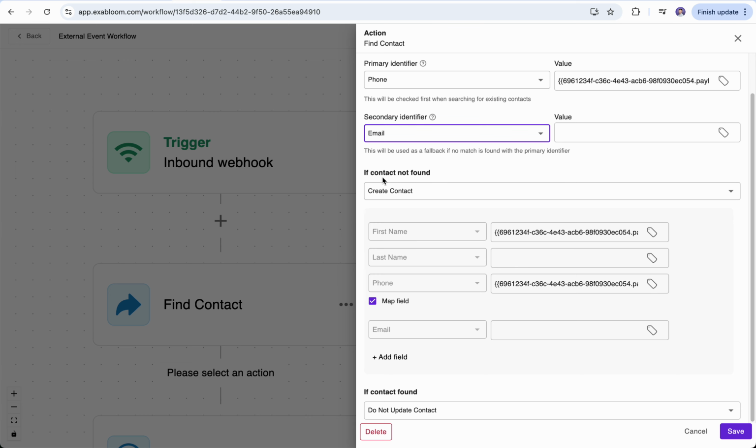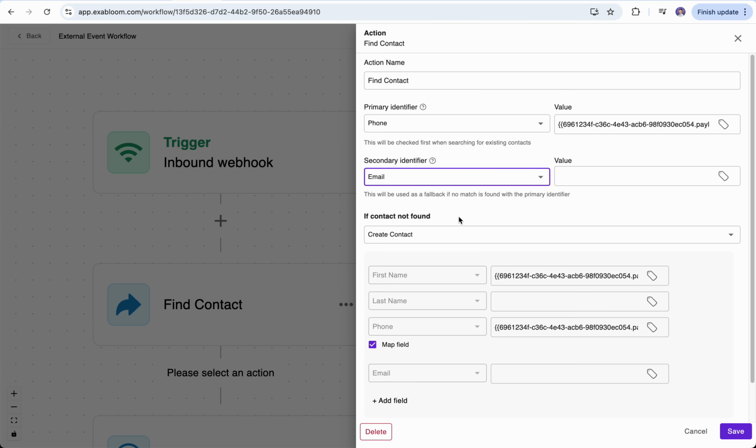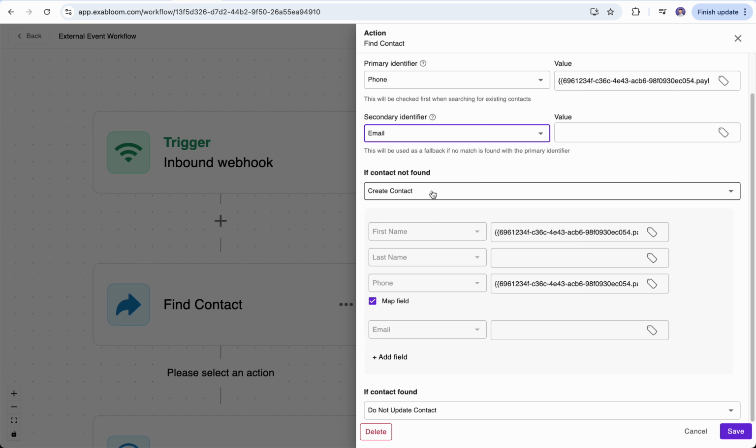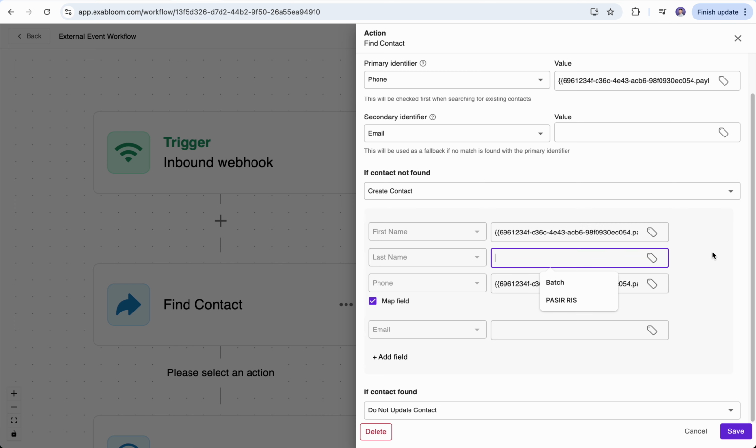Right below here, you can see there is also an option called if the contact is not found. By default, we would like to create a contact. In this case, if the contact is not found, we will create a contact based on the first name as well as the phone number, which is why we have mapped these fields over as well: the first name and the phone from the payload.